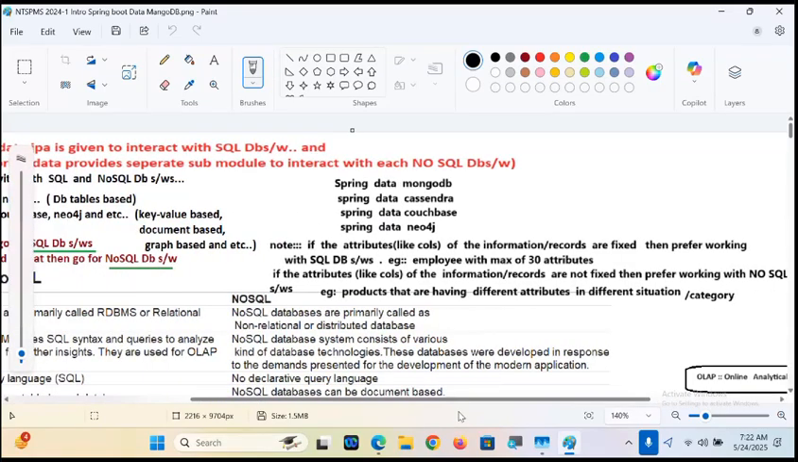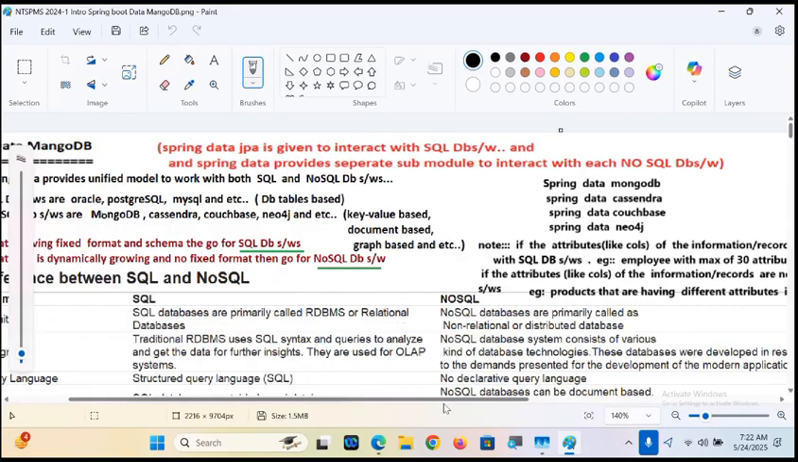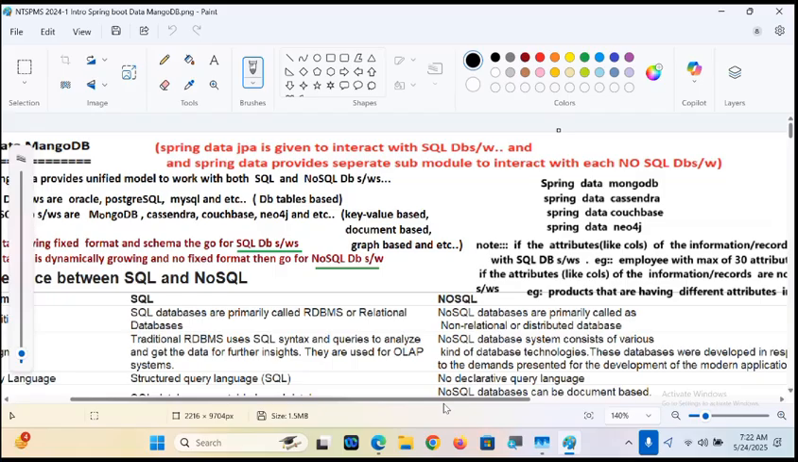NoSQL database software. For example, e-commerce products have different attributes in different situations or categories; they do not all have a fixed attribute. In that case, what do you prefer working with? NoSQL. In other places, what should we think about working with? SQL.